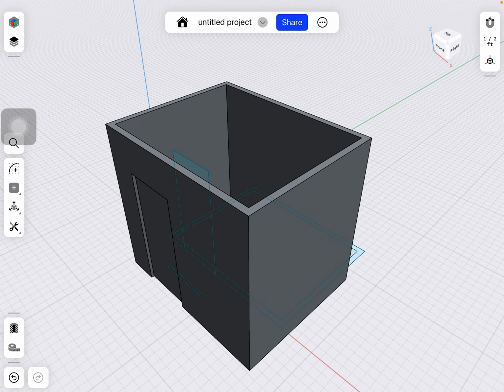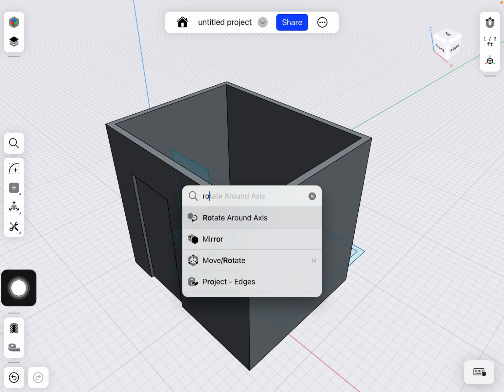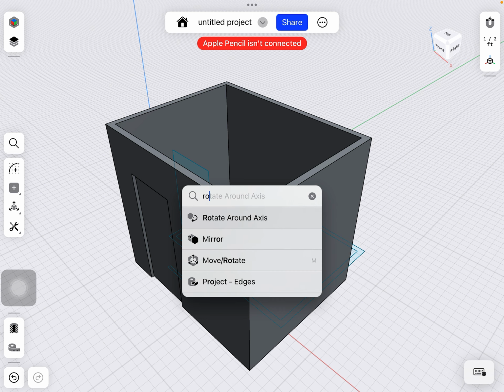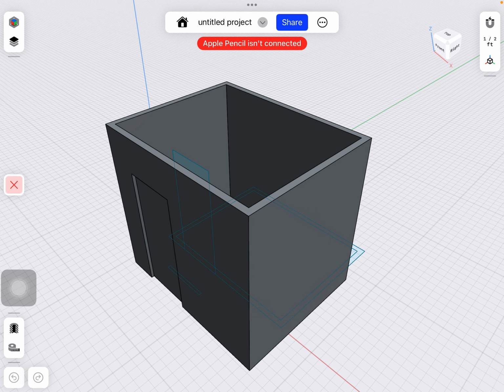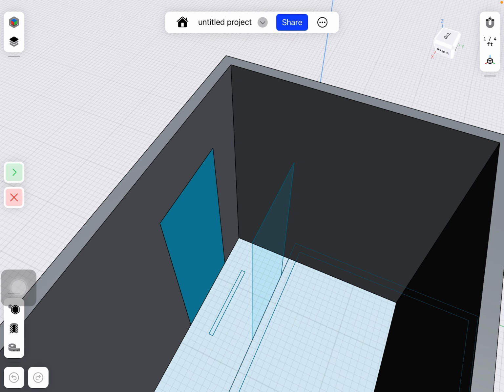Last thing I want to show is we can open up this door. We used our rotate tool last time. So we are going to find that same rotate tool. Type RO, rotate around axis. We begin by selecting the door. I'm going to go to the actually inside of the door here. Select our door. Hit the green box.